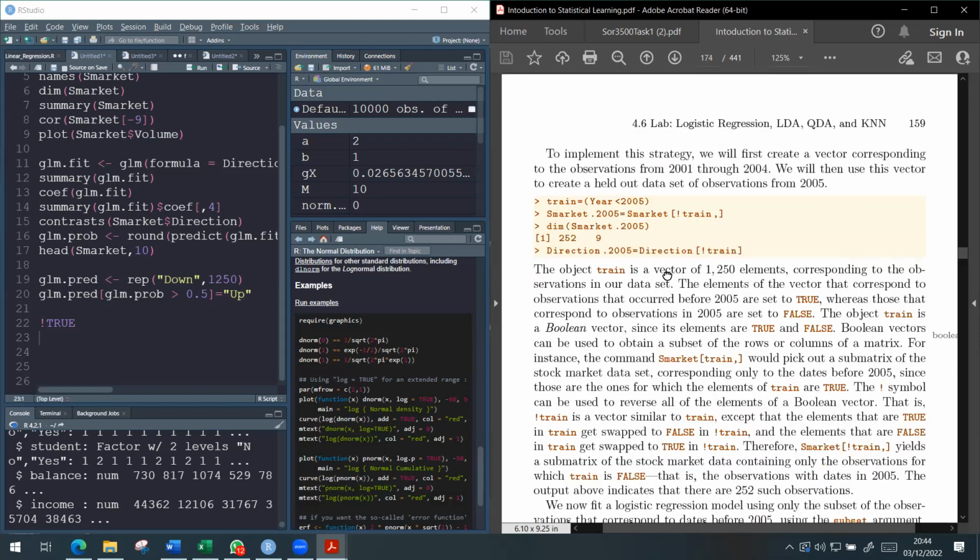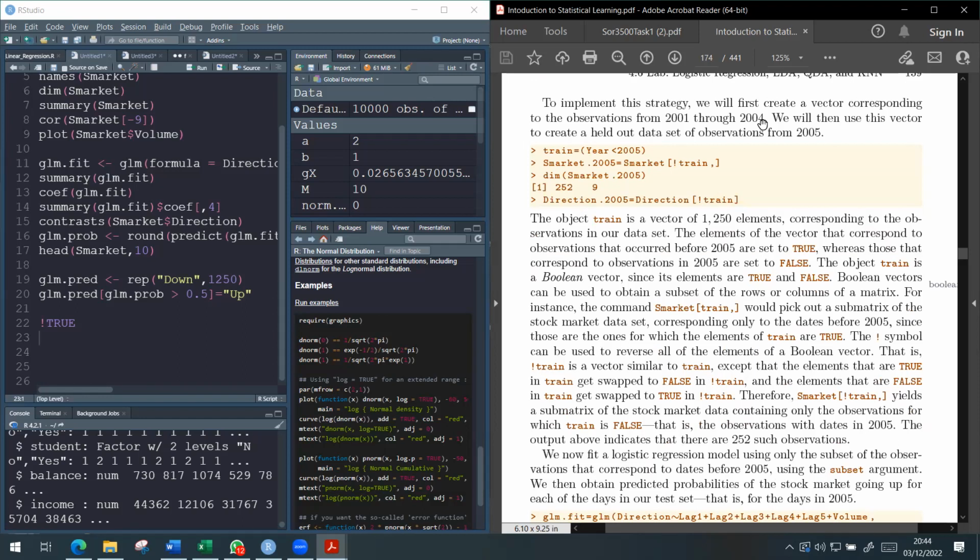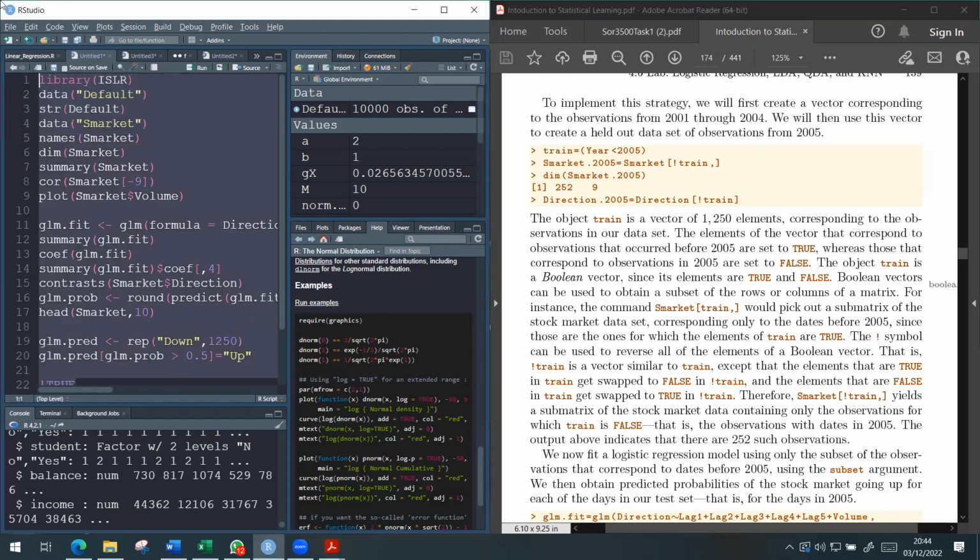So the way we're going to do it is we're going to pretend that we only have the data available until the end of 2004. So imagine we're going back, at this point nearly 20 years back in time, to 2004. And that's all we have. But to really make it believable, we're going to remove the 2005 data.